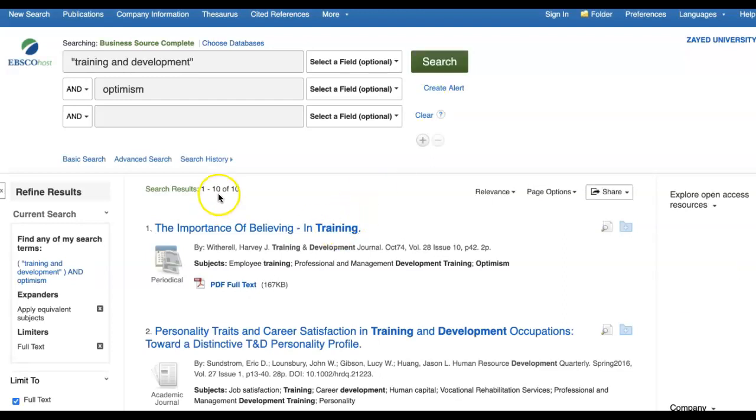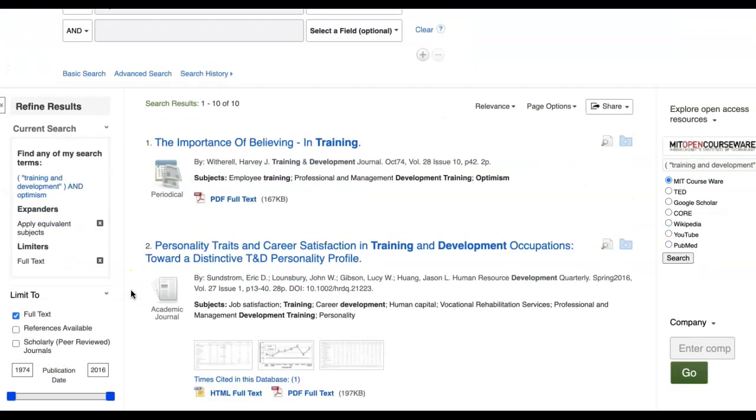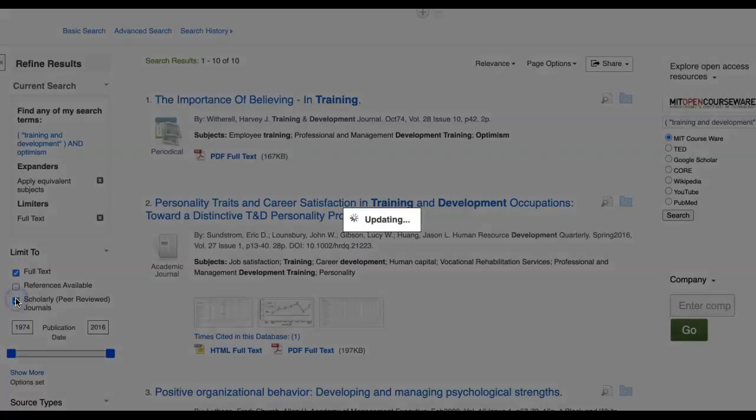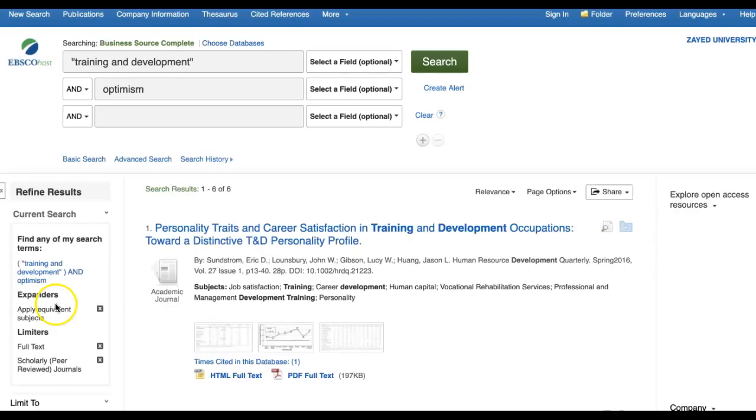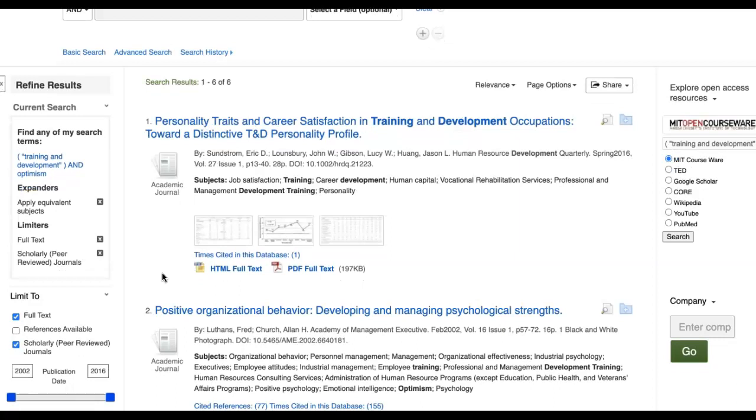Okay, well, we got about 10 results. I think it was different today, but this is just an example of how to access the database, how to enter your keywords, how to find peer-reviewed journal articles. Click on the peer review button, so it just brings up actual academic journal articles. On the previous search, we had magazine articles.